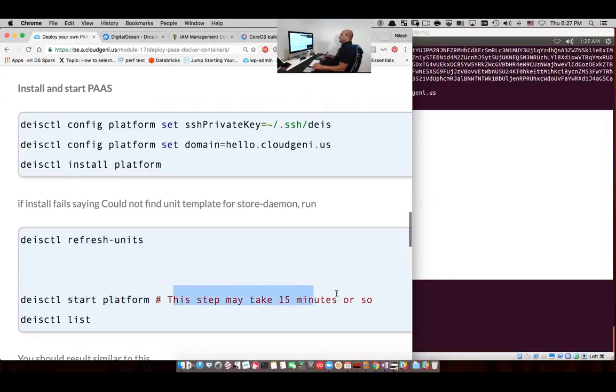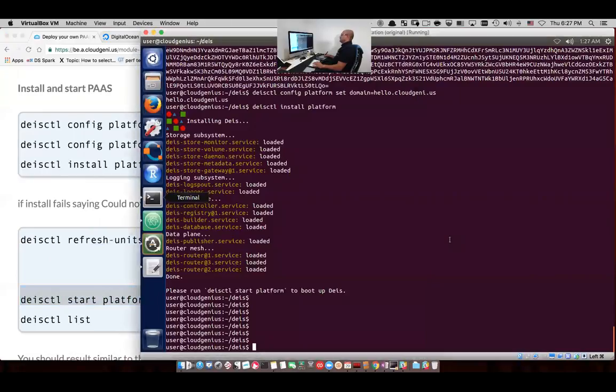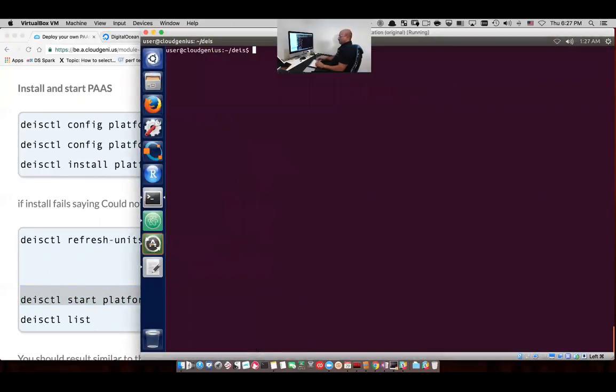And this step takes about 15 to 20 minutes, so just be patient with it. And the start platform command is what it is telling us to do. dcontrol start platform. We will do exactly that. I'm putting a note on the time right now, it is 6:27, and I will invoke this command and let it run, and we'll watch how long it takes.